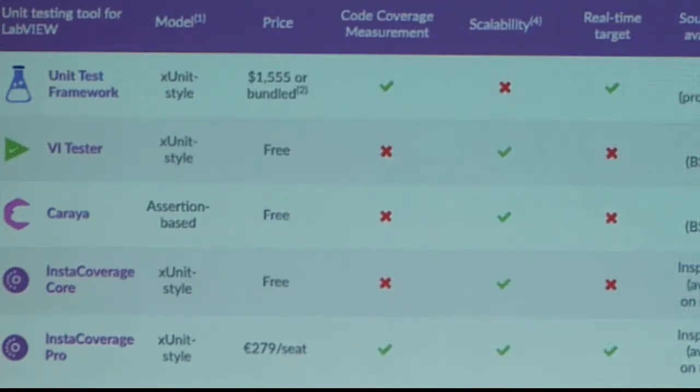Code coverage, we talked about code coverage. The unit test framework supports code coverage. InstaCoverage Pro supports code coverage. A minute ago I said that later I will show you the differences, and this table already shows the main differences between InstaCoverage Core and Pro as well. So code coverage: the unit test framework supports it, InstaCoverage Pro supports it, and the other tools do not.